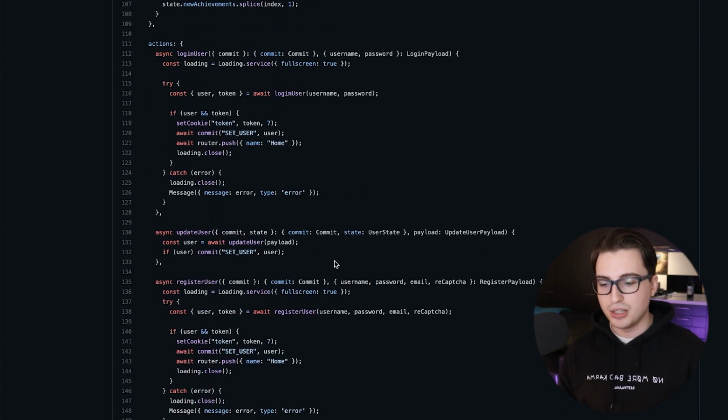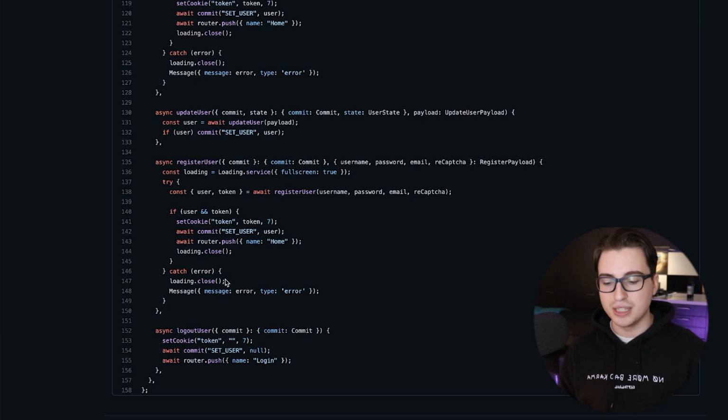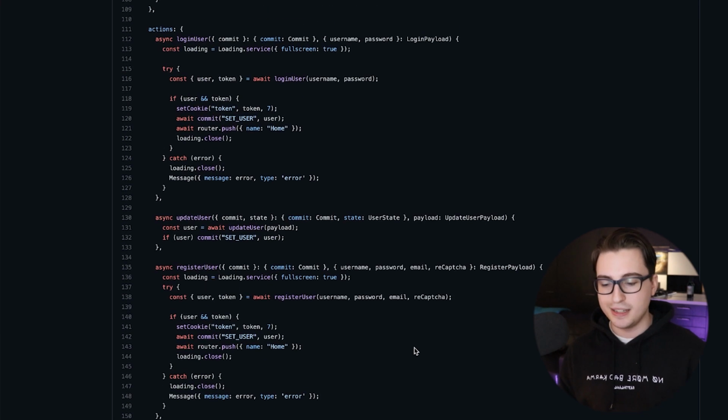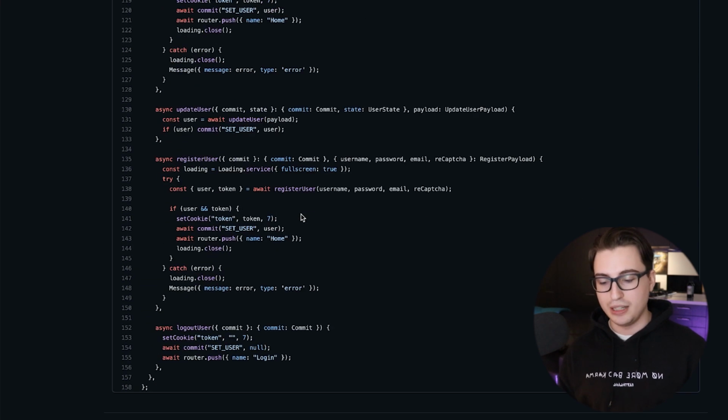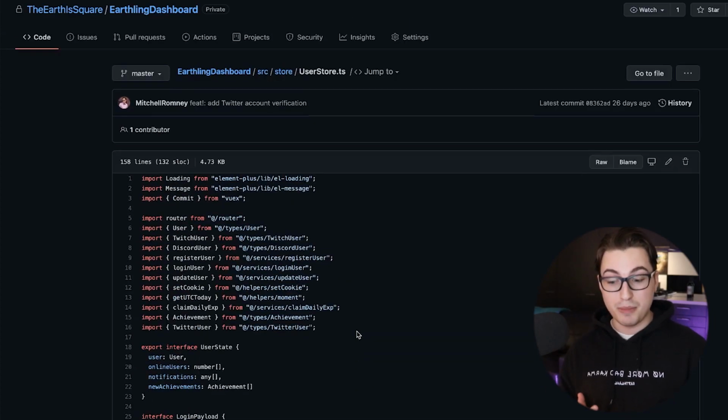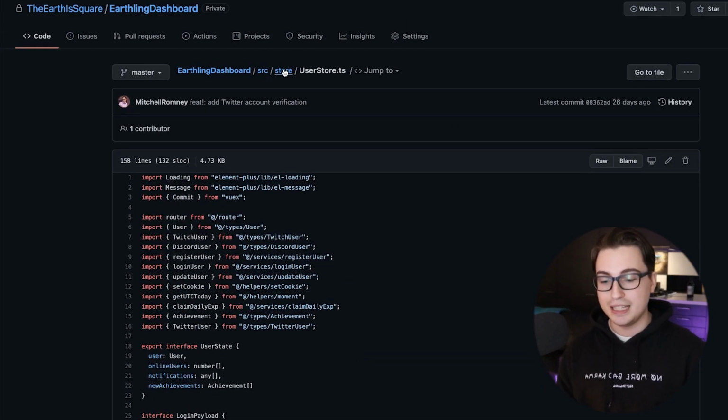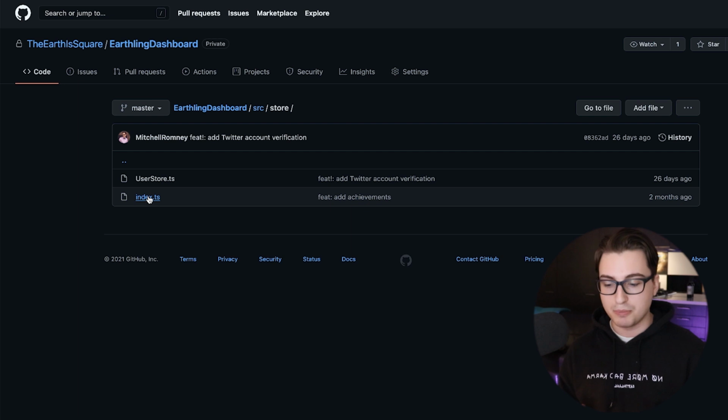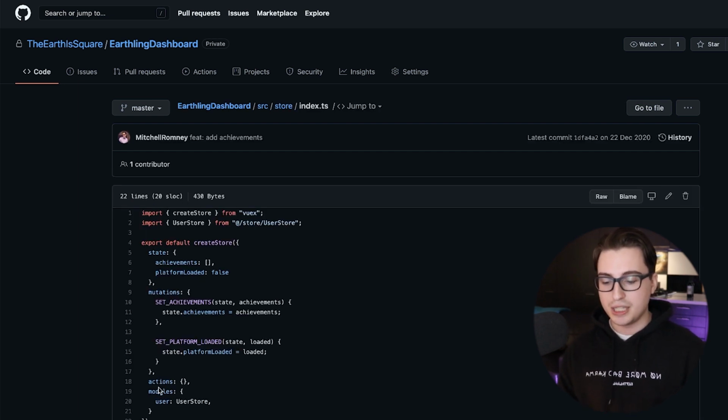So you can see I've got login user, update user, register user, and logout user, all pretty standard. Register and login are pretty much the same. Update user is very simple, and logout user just clears and resets everything to log you out. So that's what my user store looks like. And if I forgot to point it out before, when we set up the store, I just set the module here for the user store. So you can just use store.user and access everything within the user store, which makes it nice and clean when they have to use it within components.